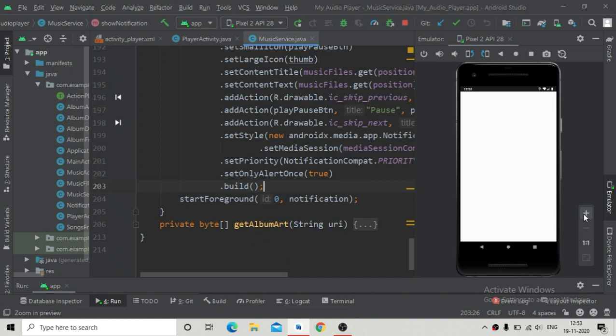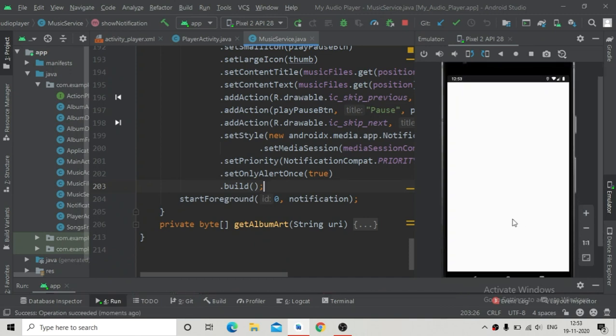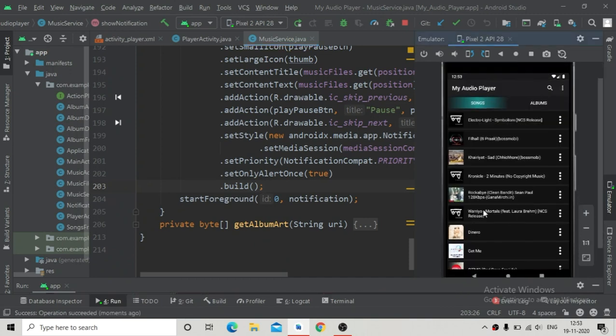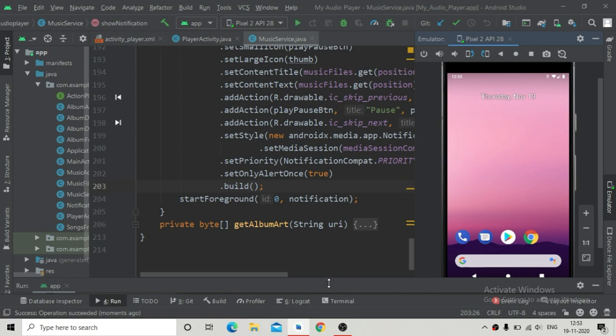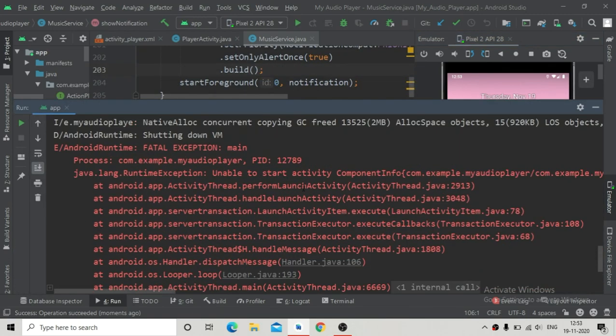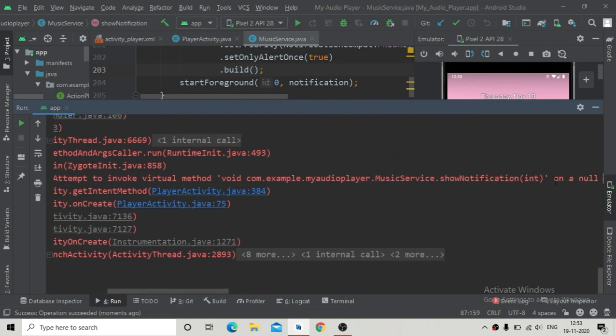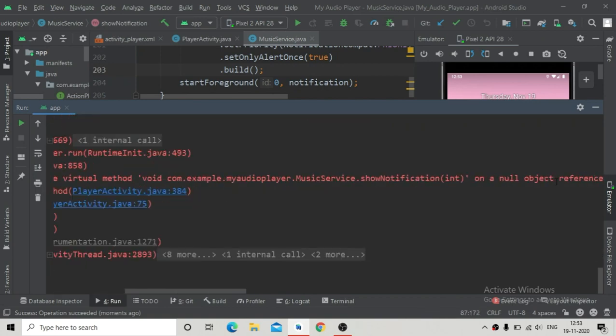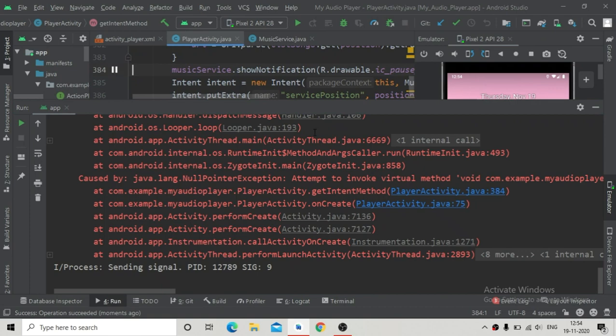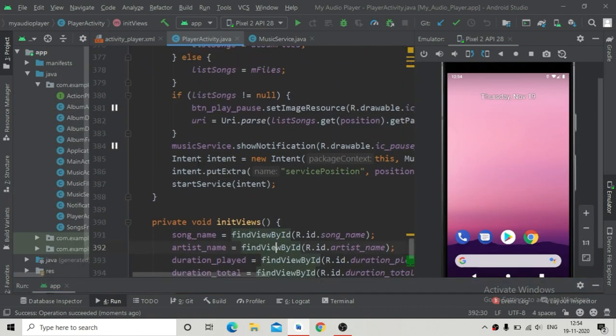So now here you can see the app is launching, please wait. And here you can see, when I've just clicked on the song, it is saying that something is wrong, means we have called a virtual method on a null object. A null pointer exception is over here inside the get intent method that we have pointed already.